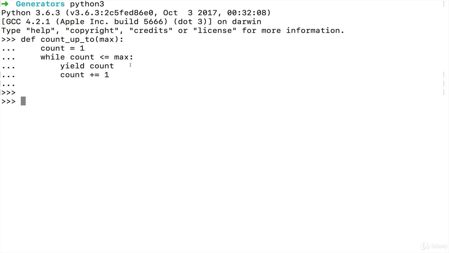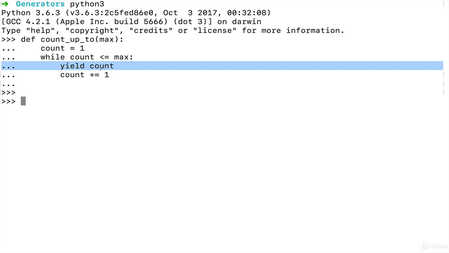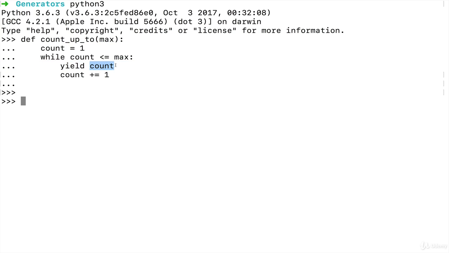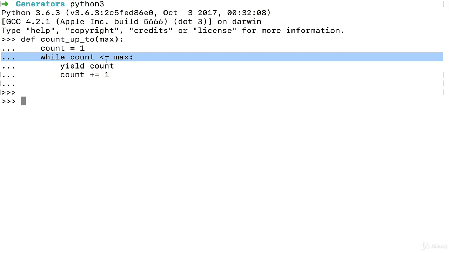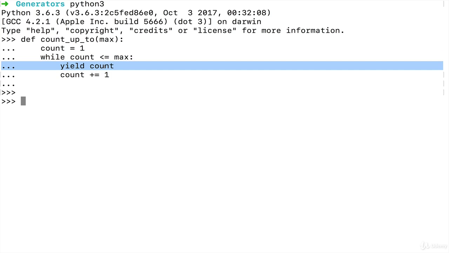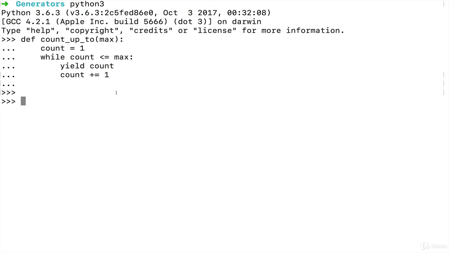So what yield will do is it will return the value of count and then pause, and it will stay that way until next is called on count_up_to. So it's an iterator. Every time we call next, when it hits yield, it returns the value of count and it stops right here. It doesn't even go to this line. But next time it resumes, then it adds one to count, then it goes back around, does the while loop again, yields count, and then next time through adds one, and so on.